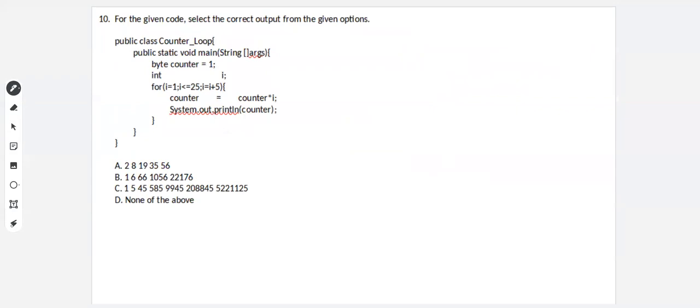All right, moving on to the last question here. For the given code, select the correct output from the given options. So we have a byte variable counter, set equal to 1, int i, for i equals 1, i less than 25, i equals i plus 5. We increment the counter by multiplying it by the current value of i and then printing out that counter. Upon first glance, this looks like a normal for loop that cycles through 5 at a time up until 25 and prints out that value.